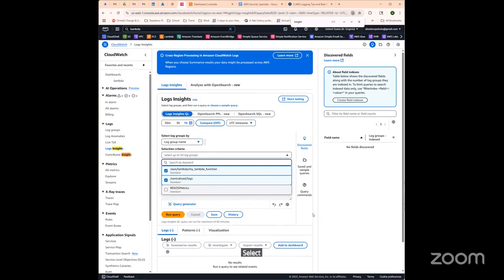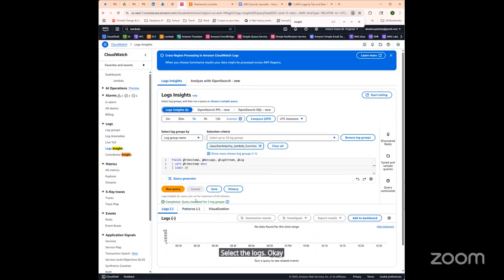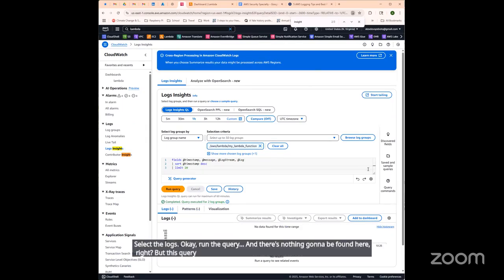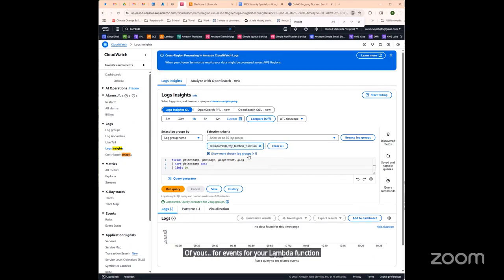Select the logs. Okay, run the query. And there's nothing going to be found here, right? But this query would retrieve the latest 20 log events for your Lambda function, or both of your centralized logs and the Lambdas. All right.